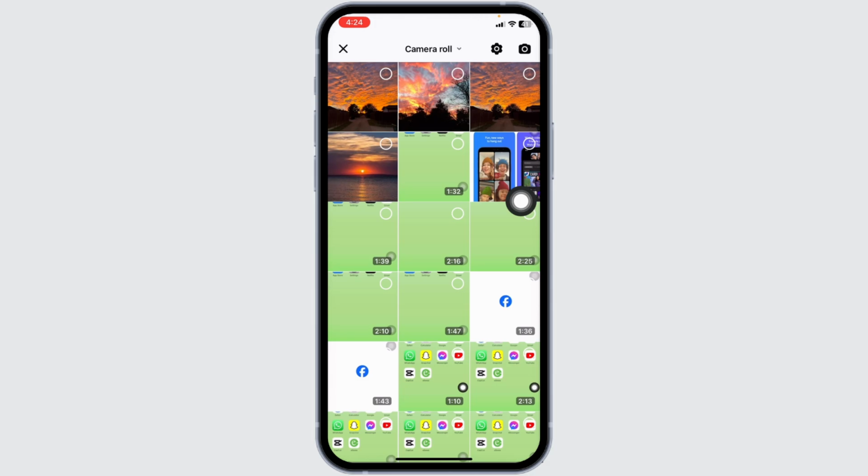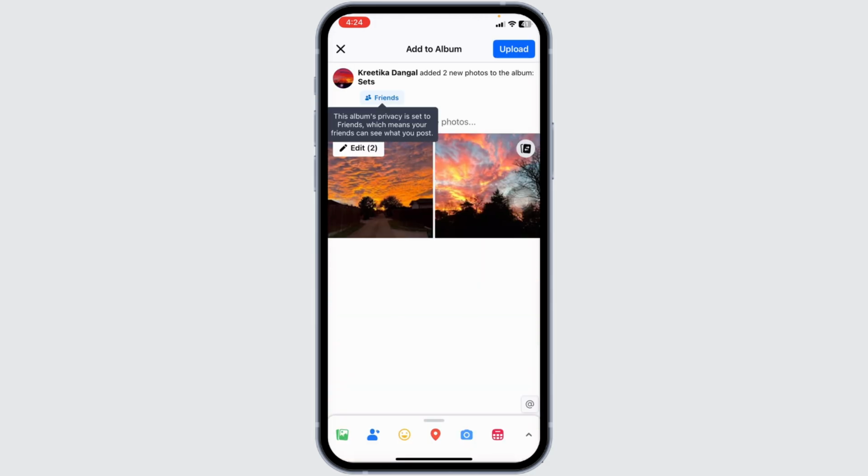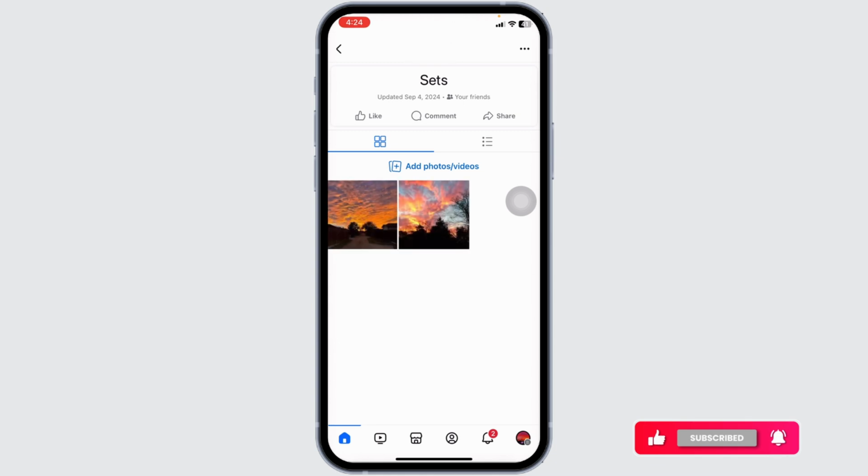Your camera roll will open up. Now select the pictures and then click on next. Now from here, you can set the privacy. After you customize that, you can add a caption, likewise edit these pictures, and you can upload it. With that, the photo will be added to your album.